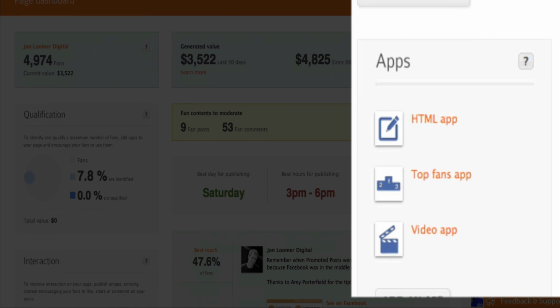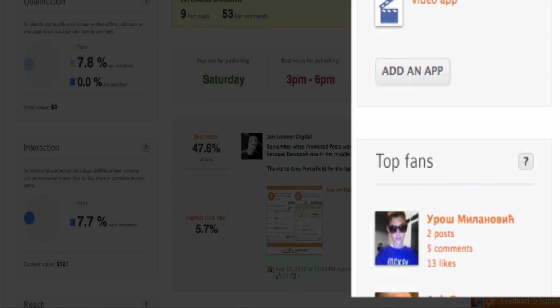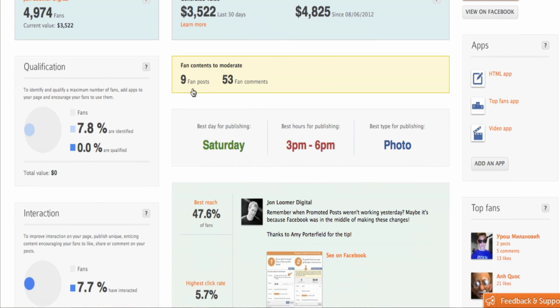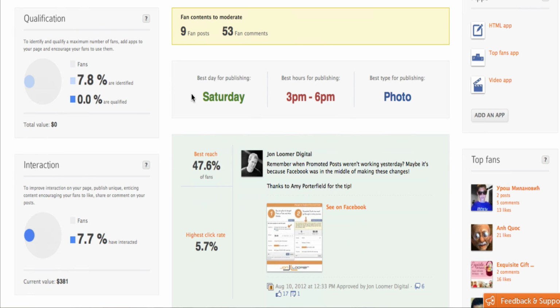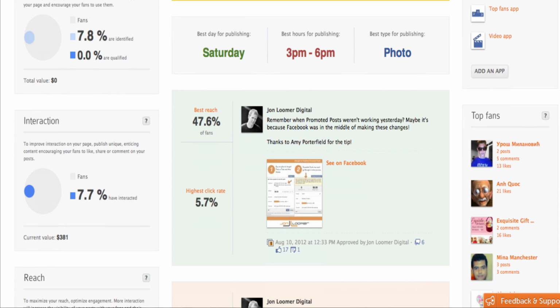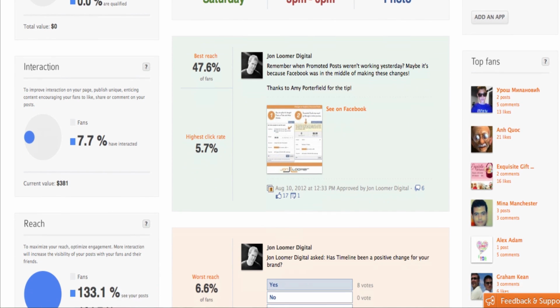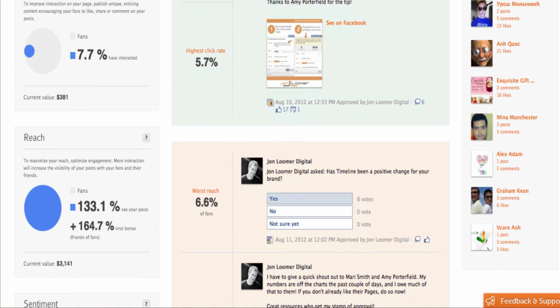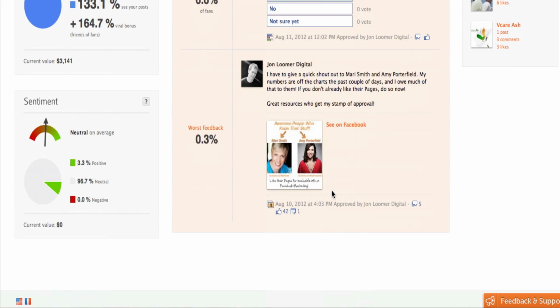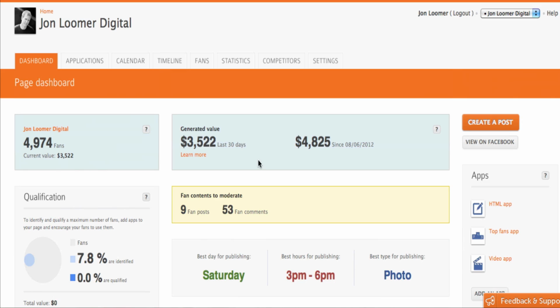And we've got the collection of apps on the right-hand side, my top fans, and some other interesting stuff to moderate. It tells me the best time to publish is on Saturday between 3 and 6, and publish a photo, which is great. That's consistent with what I've been doing. Also gives me a quick overview of some of my successes as well as my failures and, ooh, some negative feedback even. So let's jump into each one.